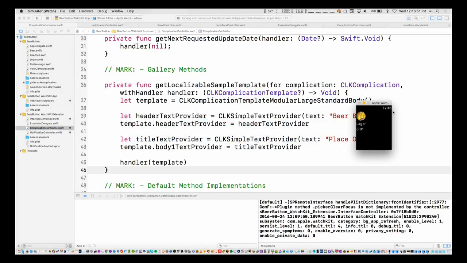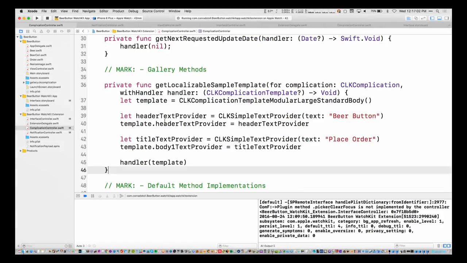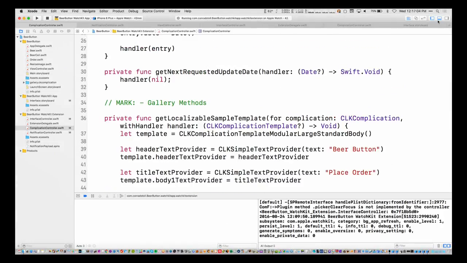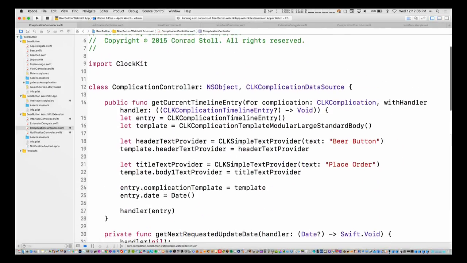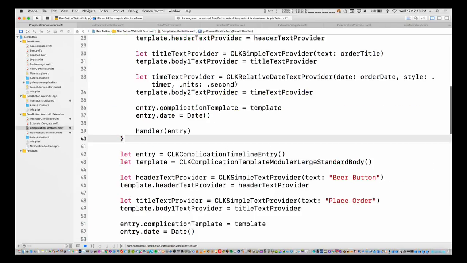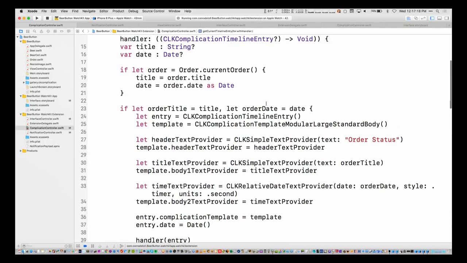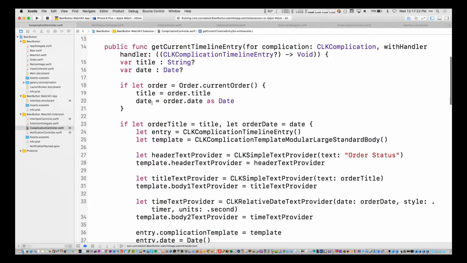Okay. If I go back to the watch face, you can see that our complication still says place order, which indicates that we haven't actually ordered a beer, so that's not really what we're going for. So if I go back to our complication controller in the get current timeline entry, I can add some new content that will allow us to show a little bit more relevant information while an order is currently in progress.